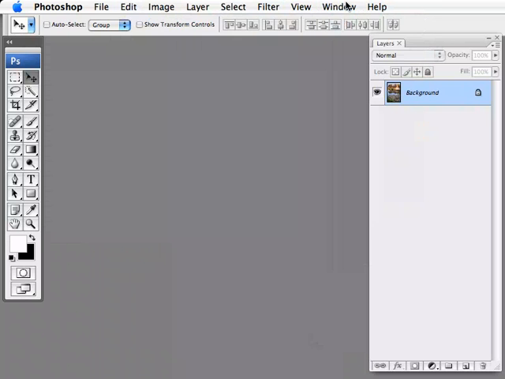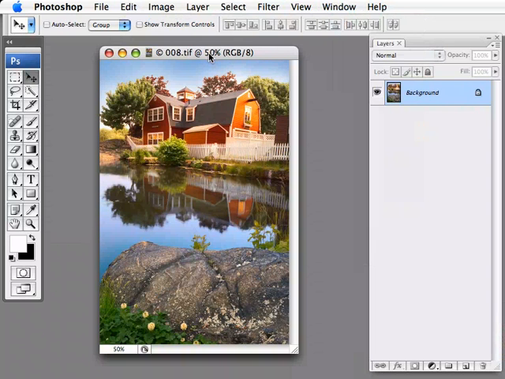I love this next thing I'm about to show you. Actually, it's one of the easiest things you can do, and it's so incredibly powerful. Adobe introduced in CS3 a new adjustment layer called black and white.